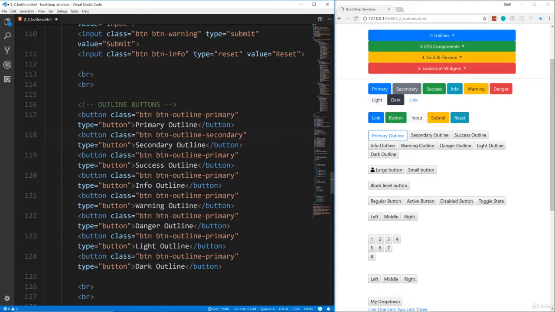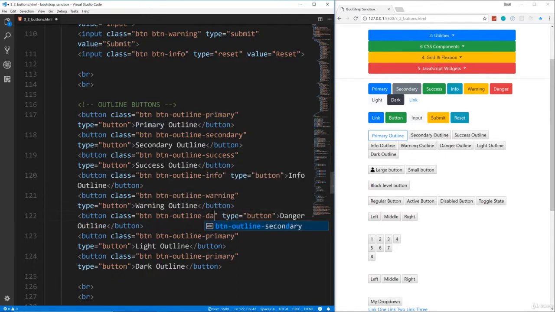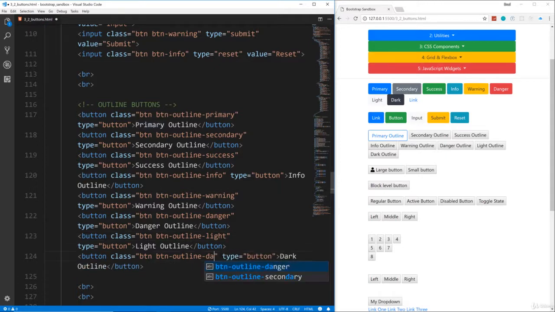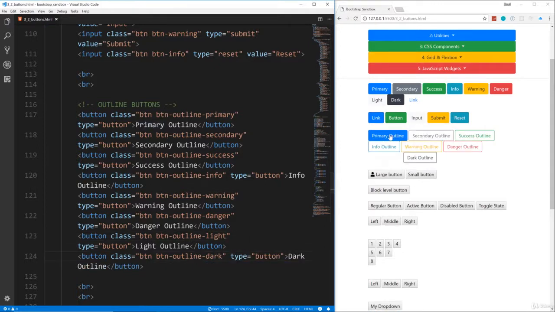That will be btn-outline-secondary. This one will be btn-outline-success. This one will be info. This one will be warning. Danger, which will be red. Light. Yeah, that's light and dark. And let's save, and you can see these are all the different outline styles.